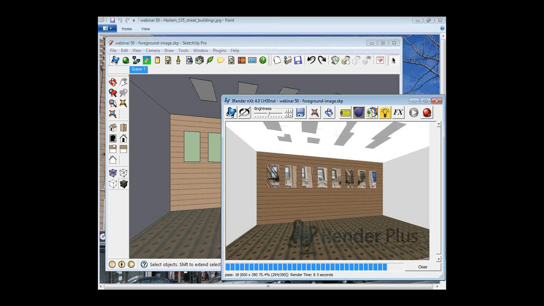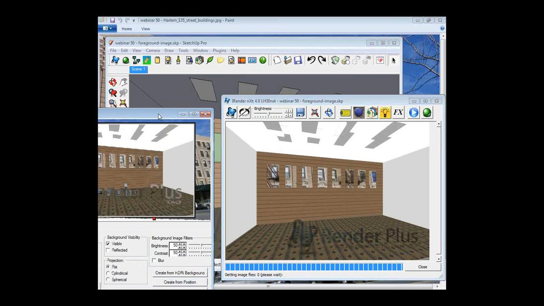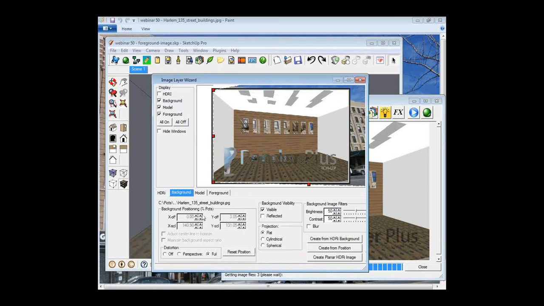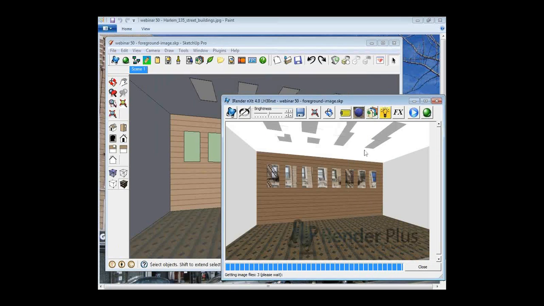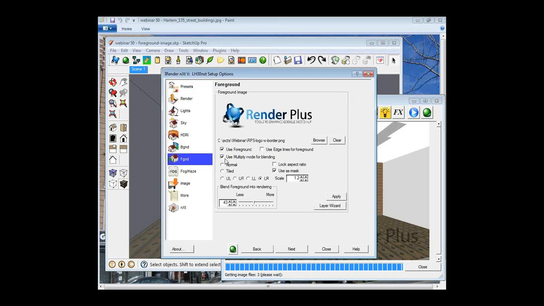This would be a good chance to use that same layer wizard to adjust that a bit. Anyway, you can see how that was there. I need to play a little more with it and play with some settings to get it just the way I want. There's some settings on the foreground, for instance, to tell it to use multiply mode. I think multiply mode is a photo thing that says it just increases the background.